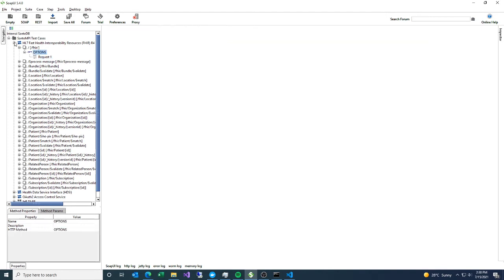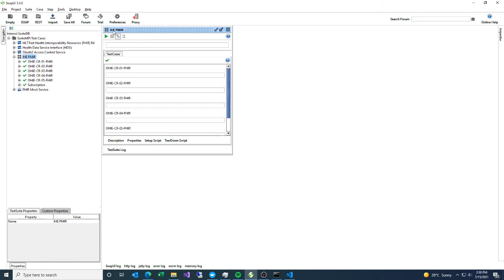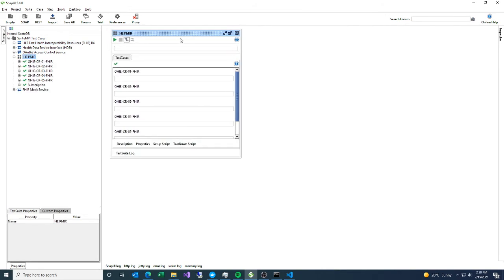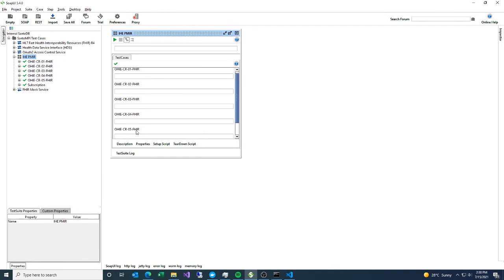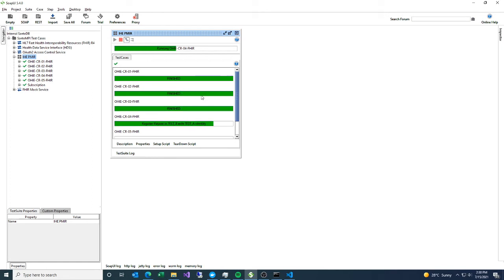In the SoapUI test case, though, there is a PMIR test suite, and these are growing. So far, we only include 5 of the tests, but I can just run these tests, and what it will do is test my Docker instance to make sure that it's behaving the way it is expected to behave.